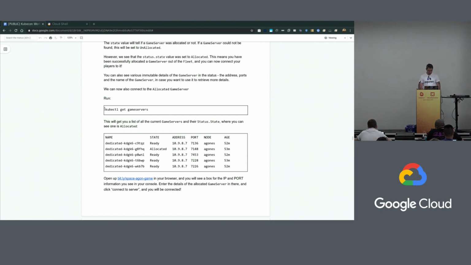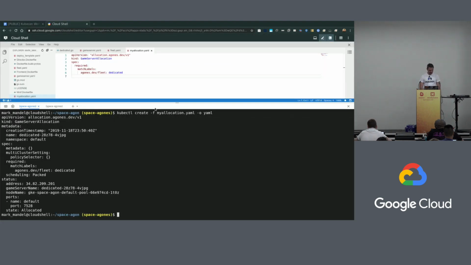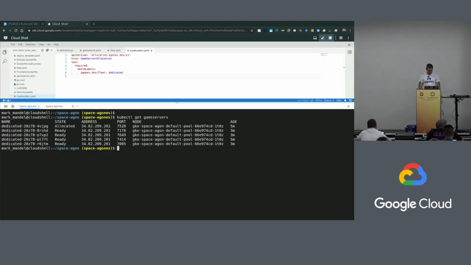Let's have a look at what happens when we do a kubectl get gameservers. Sweet. So we can see there we have those five game servers, but one of them is allocated. This is a special one. This is the one that has players on it. This is what I like to call sacrosanct. It's super holy. You do not want to delete this. One of the things we're going to look at is that we can do stuff to our fleet without having to worry about this allocated game server. We don't have to worry about interrupting gameplay, because Agones is going to manage that for us.